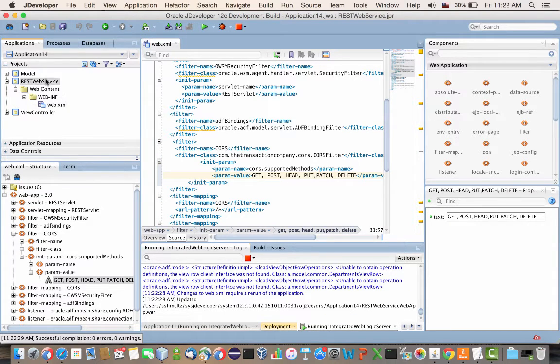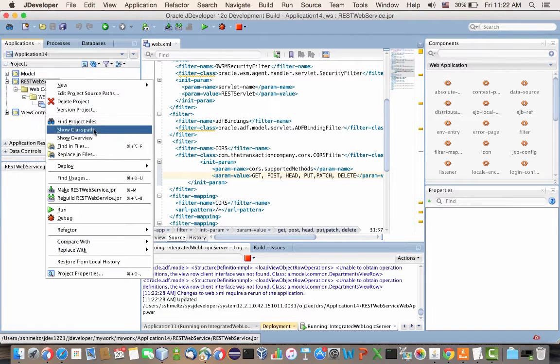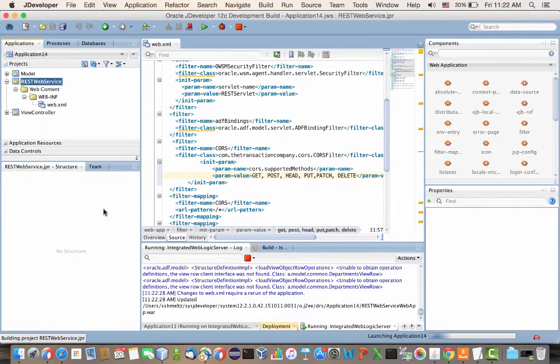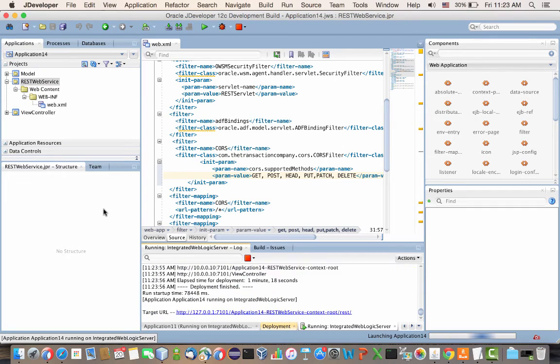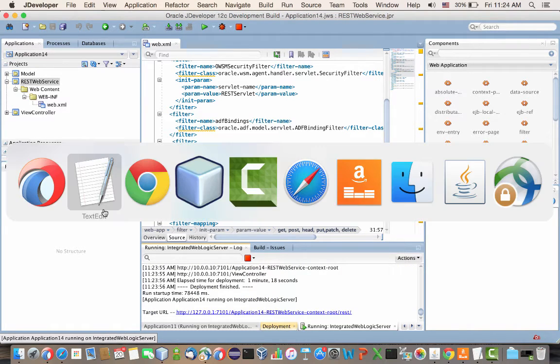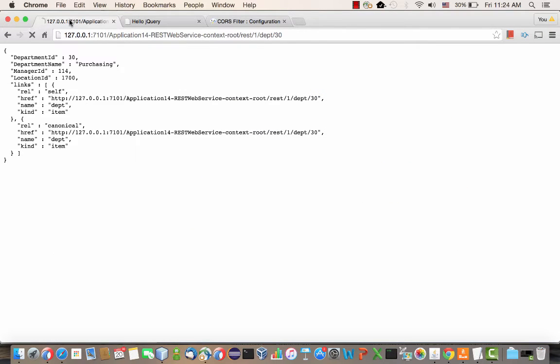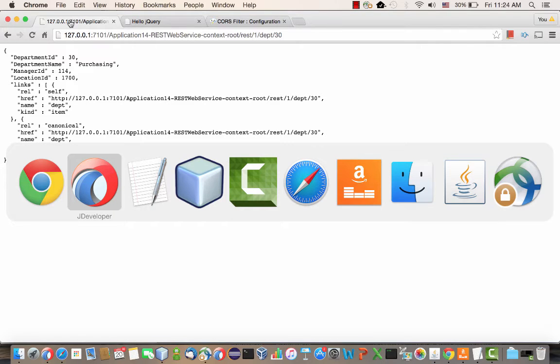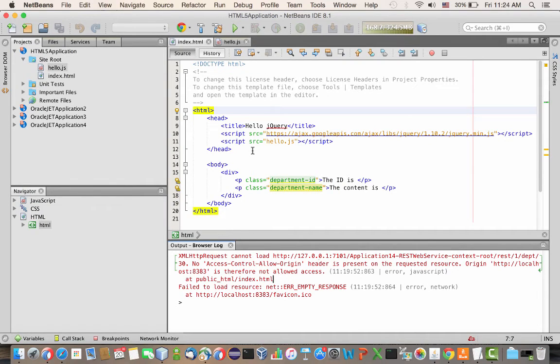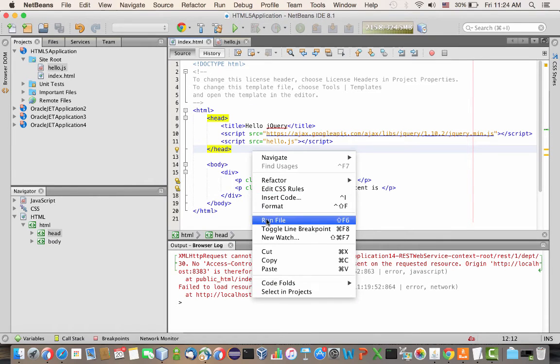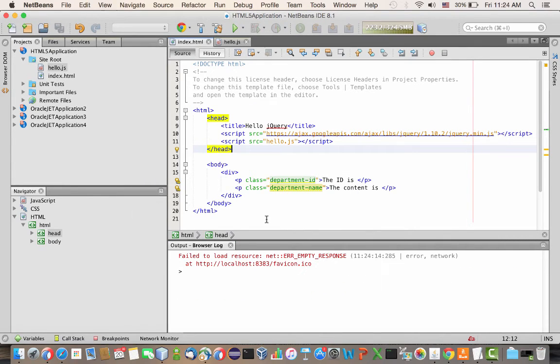So basically just rerun the project. In terms of operation, nothing is going to change for your web service. Once the project is deployed, if you access and invoke the REST service, it will look the same. Nothing changes here. But if you go back to your NetBeans environment and rerun the same page, the error about access control has gone.